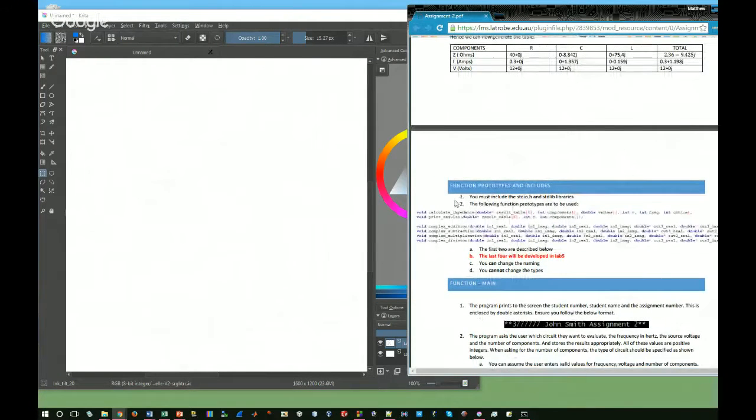So we have function prototypes and includes. You all know how to include your libraries. So you've got standard IO and standard. This is a new one. So it's stdlib, and there should be a .h there. This is why it's a draft. Then you can add all these function prototypes quite easily. You've done that this week.